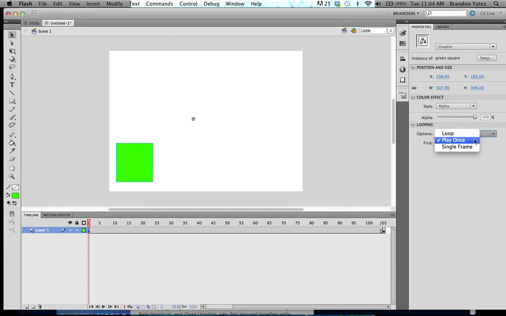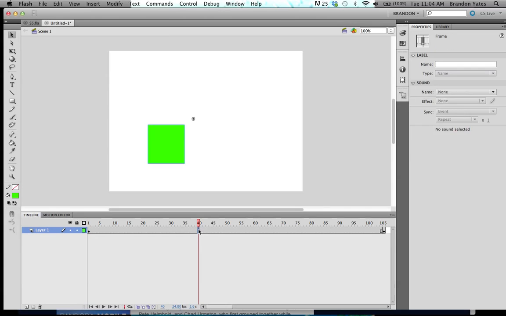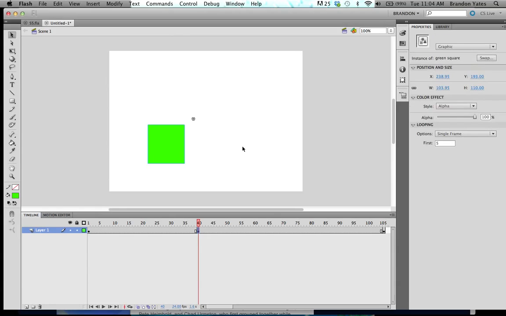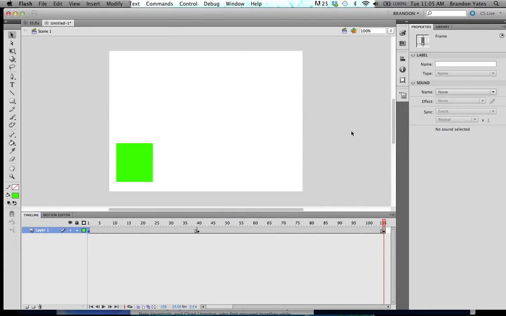If I go to single frame, that means it's only going to play that frame. So that way, if you just want the animation to stand still for a couple frames, and then maybe when I get to, let's say, frame 40, go ahead and make another keyframe real quick. I'm going to say play once, and then I've just controlled my animation. It's not going to play until frame 40. So that's basically how a symbol works.